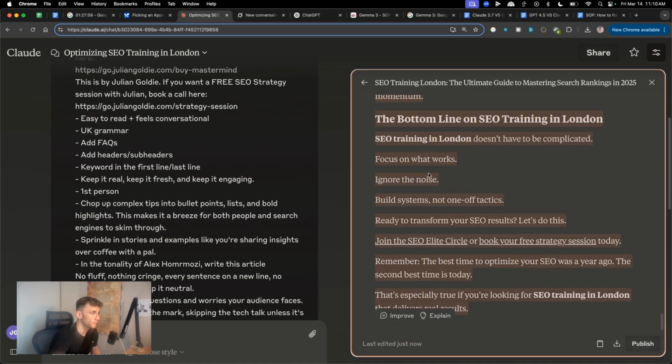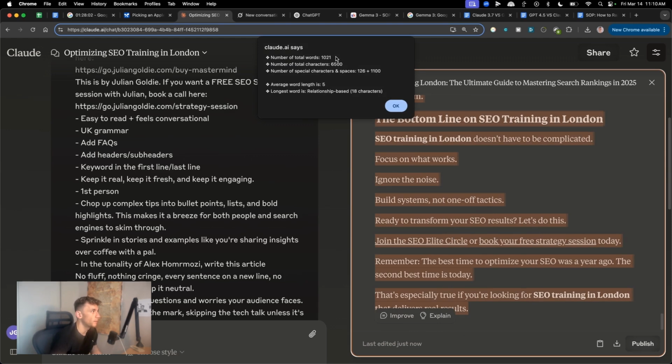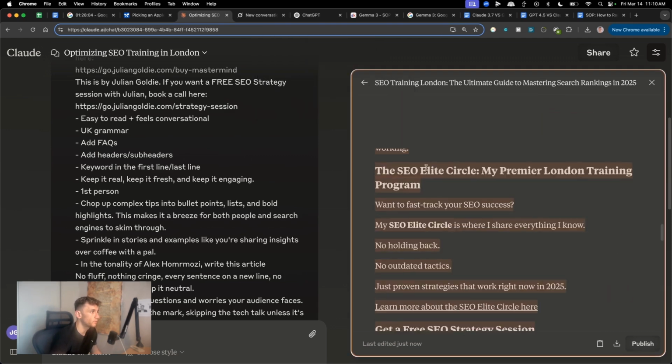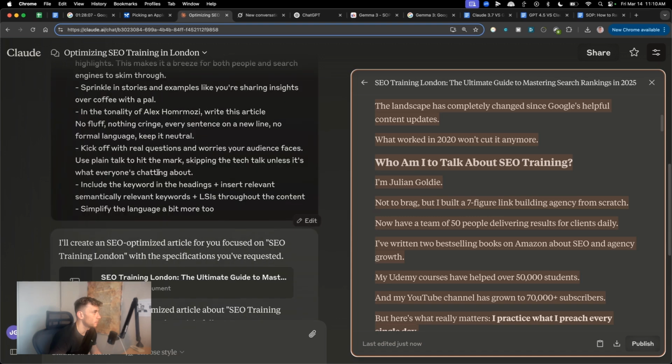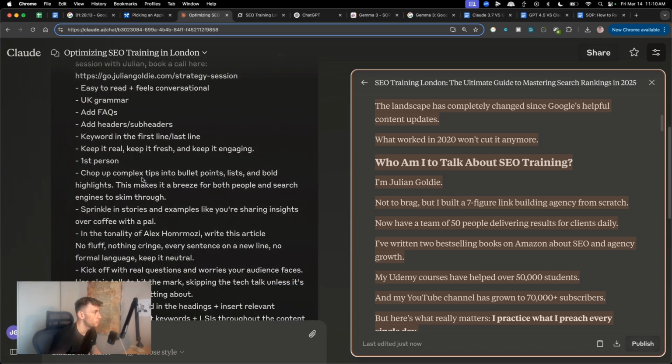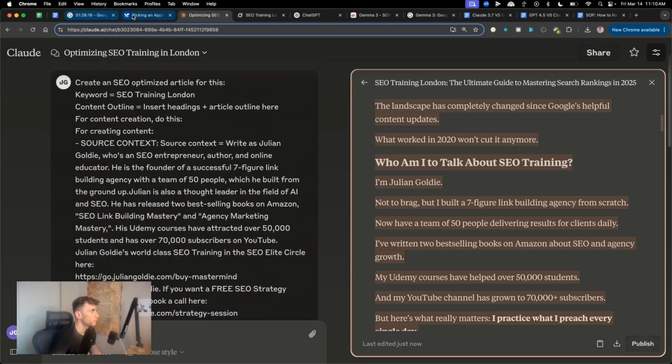Let's grab the text, see what word count we got out. So it's come back to us with 1,000 words. I think we did ask for, how many words did we ask for? Maybe we didn't give it a word count. All right. So that's 1,000 words.